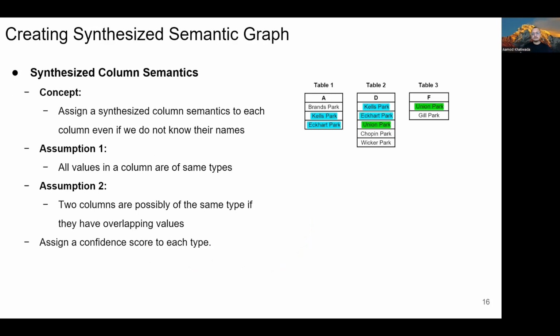While assigning synthesized column semantics, we make a couple of assumptions. First, we assume that the values in the same column are of the same type. For example, since Branch Park and Kills Park are in the same column, we assume that they have the same type, although we do not know their type. Furthermore, we also assume that if two columns have overlapping values, they probably have the same type. For example, since column A and column D of table 1 and table 2 have two overlapping values, highlighted in blue, we assume that column A and column D probably have the same column semantics. Now, based on these concepts, we assign the synthesized column semantics along with a confidence score, which indicates how confident we are in the assigned dummy type.